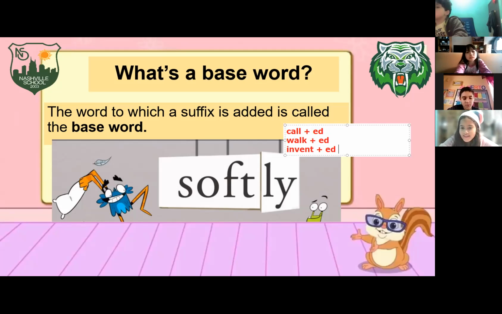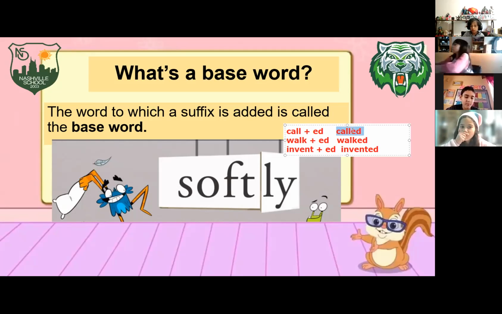This word, when you attach the sound. Invented. That's right. Now let's pronounce this one. How do you pronounce this word? Cold. Walked. Invented. Do you see the difference in the pronunciation of cold, walked, invented? The ed has different pronunciations.